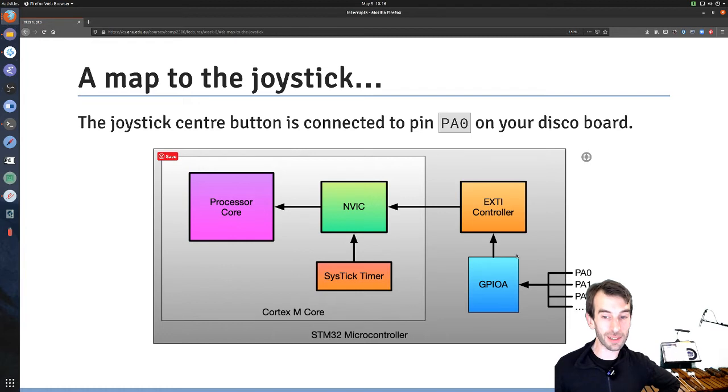Another important bit of hardware is this controller for the external interrupts, which is another module, which is actually outside the Cortex-M core. They're in the STM32 microcontroller. The EXTI controller is connected to this bank of wires on your disco board called GPIO. That stands for General Purpose I/O. And in fact, we've got several banks of these, and this one's GPIO Bank A.